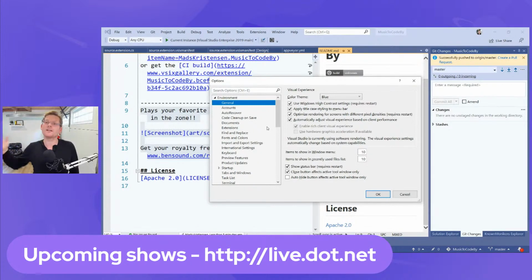It used to be that if Windows was in high contrast mode, Visual Studio would automatically also go into its own high contrast mode. And sometimes people didn't want that. So now you can kind of opt out. Here, use Windows high contrast requires a restart.